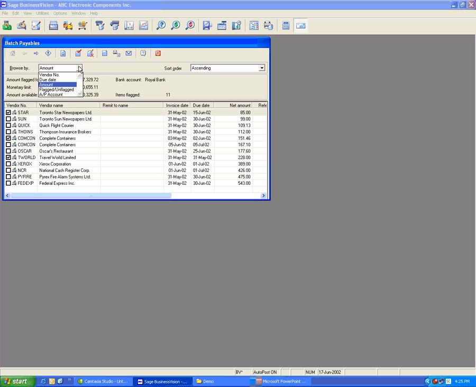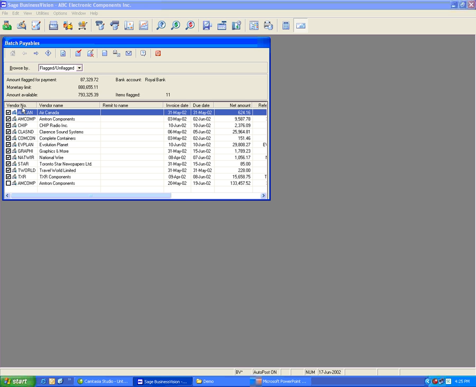If I want to see the items that have been flagged first, then I select flag, unflag, refresh. So all of the items that are flagged will be on the top. And here it will show you the total you're going to pay. This time will be this much, and it will be less than the limit that you specified. 11 items will be paid this time.